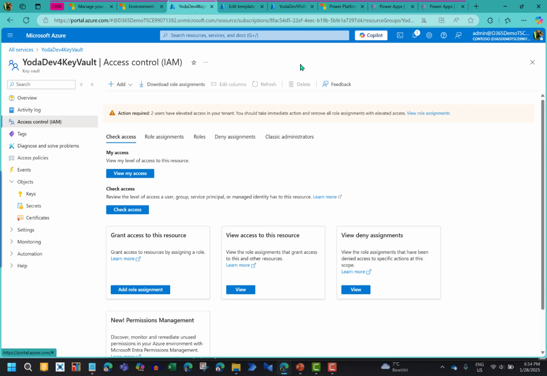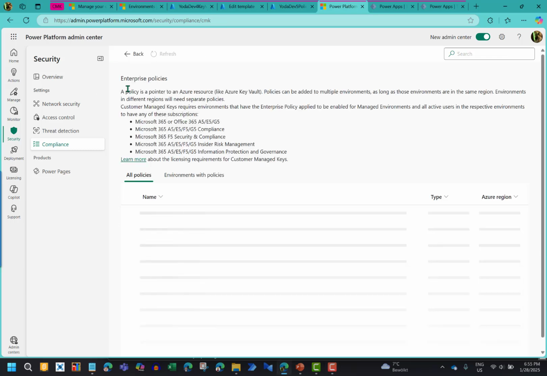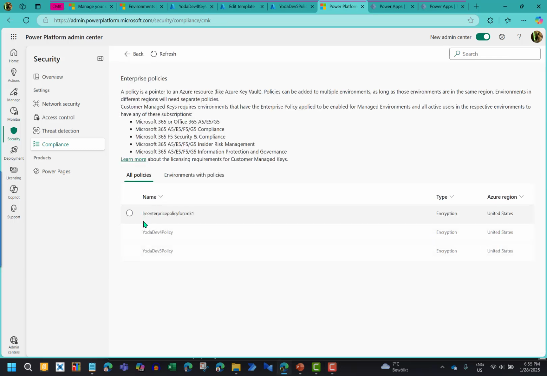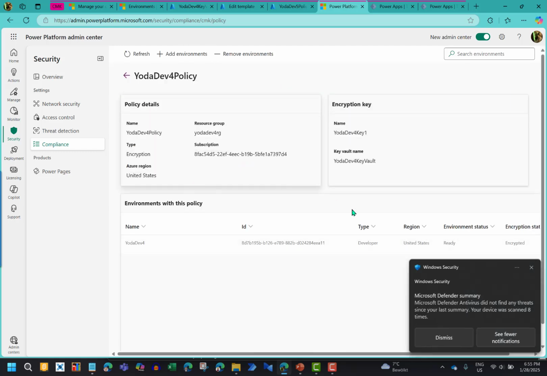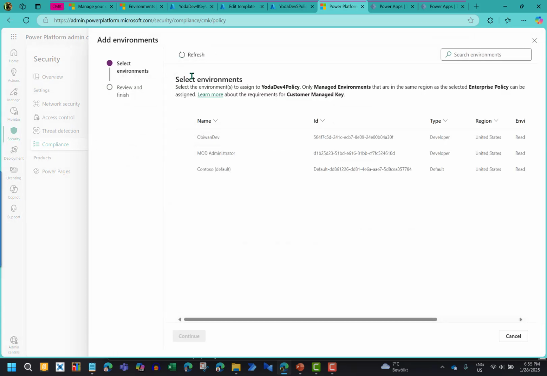And the last step is then, of course, you go into the Power Platform Admin Center, Security and Compliance. You see here for this environment, things are still running. The encryption is still running. I started it. For the other one that I have, the one with the number 4, I already did that. So if you go here into Edit, then you can see it's encrypted. And if you want to add additional environments, you just come here. So you can select some of them that are managed and, of course, that are in the same region as your policy.